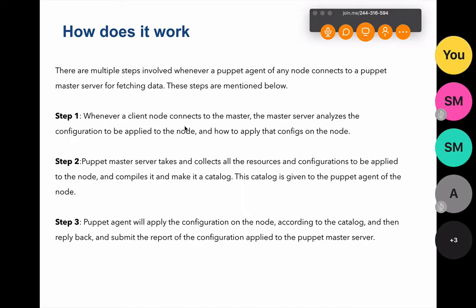And how does it know that? Because the factor tool in that agent will send all the facts when it connects. So now your master knows all the details that this agent has, and based on that it will apply scripts. The Puppet Master server collects all the resources and configurations to be applied to the node and compiles them into a catalog.